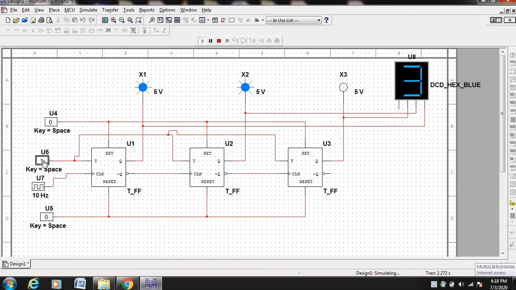Suppose you keep the T button at 0, the output will not change. You can see that the output will remain the same. If you keep the T input as 0, the outputs of the T flip-flops will not change, as per the truth table of the T flip-flop. Now if you keep T as 1, all the flip-flops toggle their outputs, so the output keeps on changing. In this way you can construct the up counter.